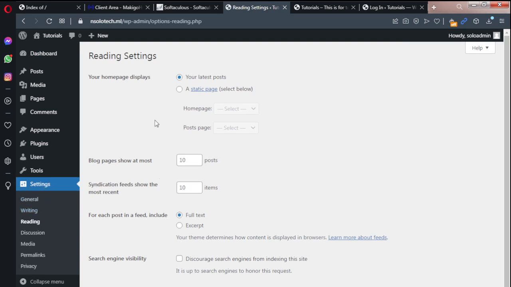If you are running a blog, it's advisable to leave it as your latest posts. Okay, but if you are building a static website, just click here and then choose your home page. All right, choose your home page. And if you have a blog page, you can also specify that. Assuming this is our blog page, we leave it as it is and then we save the changes. On this page, make sure you do not tick mark this, otherwise your website, when you are done with your website, will not be indexed on Google.